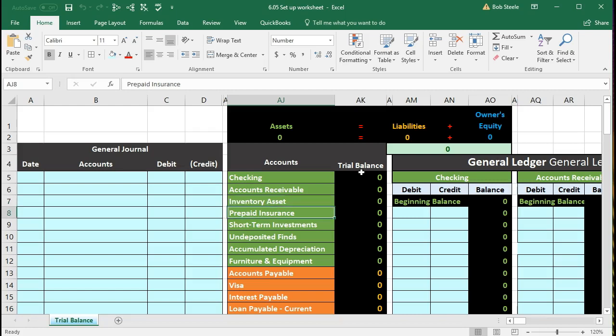And then we have prepaid insurance. This was something not on the chart of accounts. This is actually a more comprehensive chart of accounts here than we are starting with, than we just looked at in terms of the QuickBooks file. But we're going to add a few more of these accounts here. And then we've got the short-term investment, undeposited funds, accumulated depreciation, furniture, and fixtures.